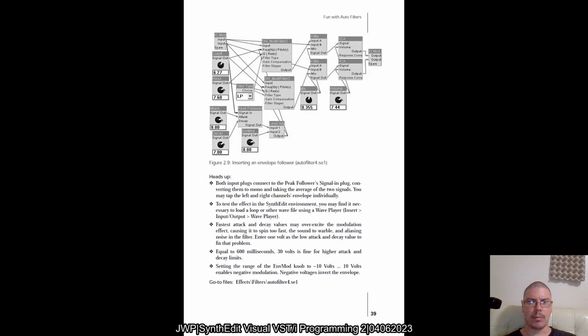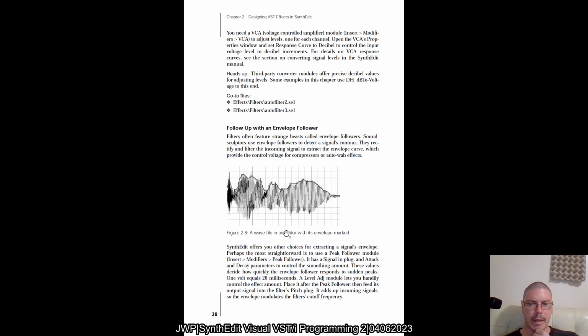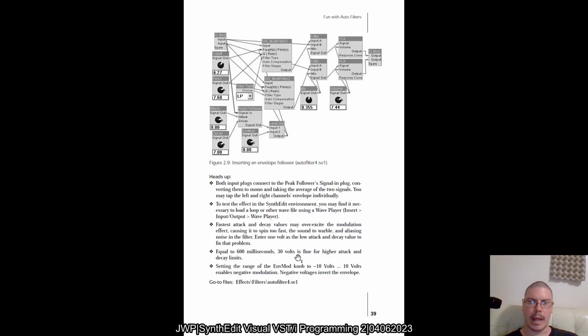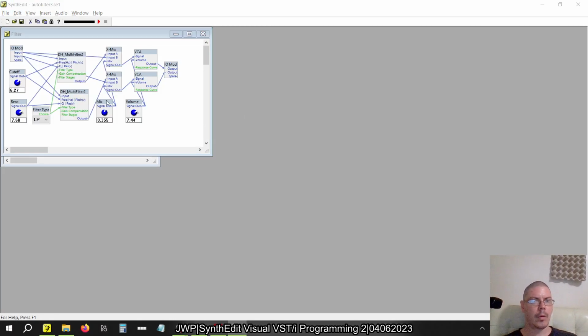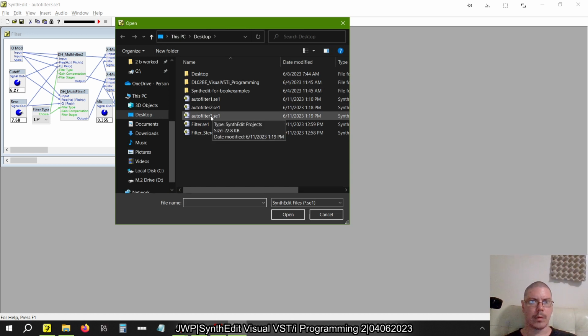All right, so we now have figure 2.9, which is autofilter 4, has the peak follower. I do believe it did explain that, so we're going to go ahead and get to that point, which will be autofilter 4. So we now have a bunch of new controls. Here we have attack, decay, and envelope mod. So we're going to bring in, it looks like, just the first one. Actually, I can determine which one it is by opening the presets.